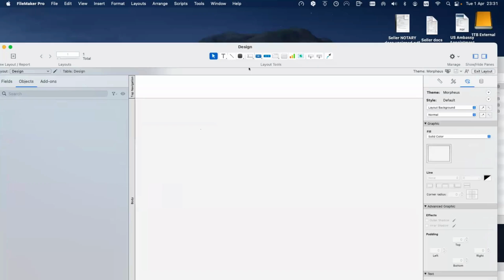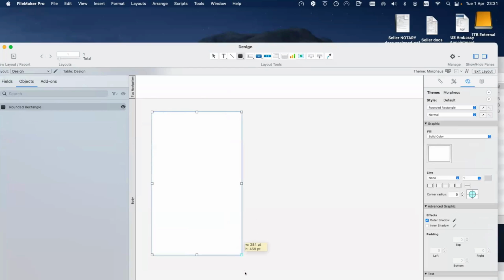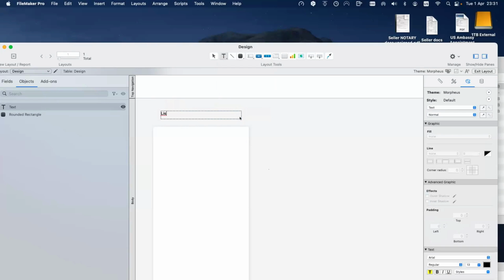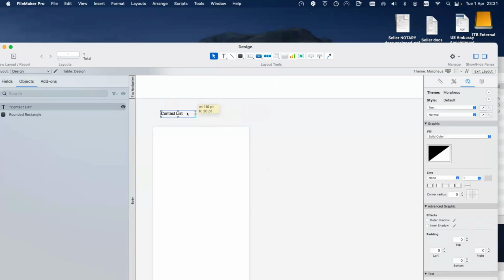So for example, let's say we have a list here, and this is a list of contacts, right? So I'm going there, putting a text, and I say list of contacts, or contact list. Okay, this is my contact list.